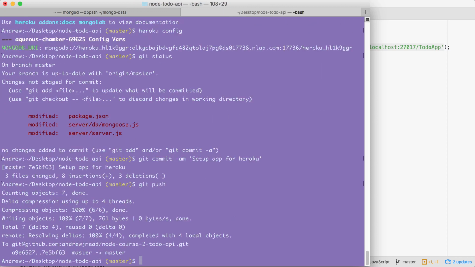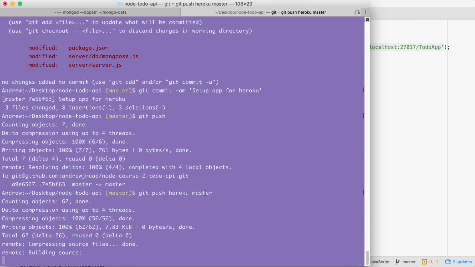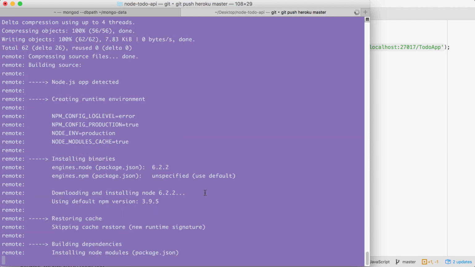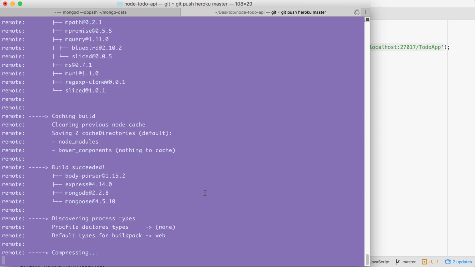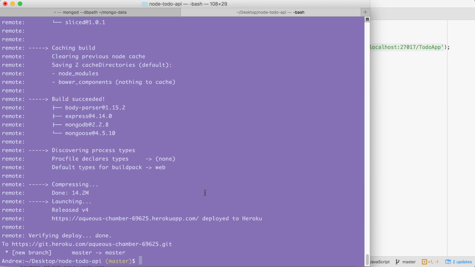Now we need to push our application to Heroku. I'm going to do that using git push heroku master. Remember, when you create a Heroku application, it automatically adds that Heroku remote. And here we're pushing it to the master branch. The master branch is the only branch Heroku is actually going to do anything with. The application is getting pushed up. It should be ready in just a few seconds. Once it's done, we can open up the URL in the browser and see exactly what we get.